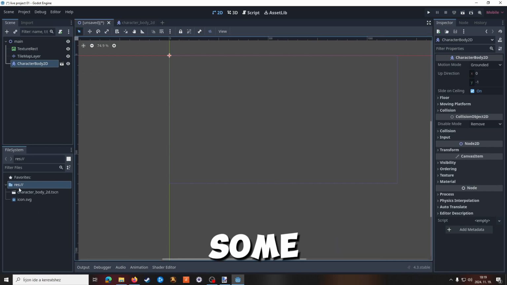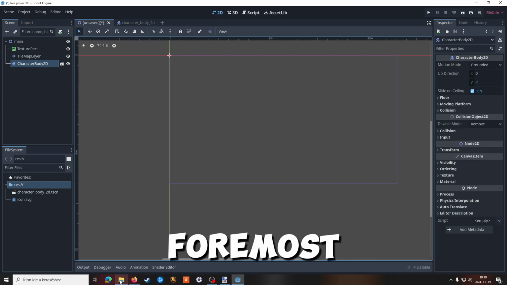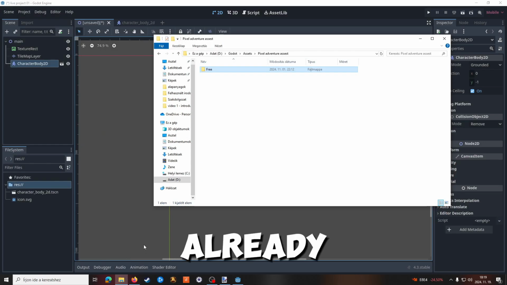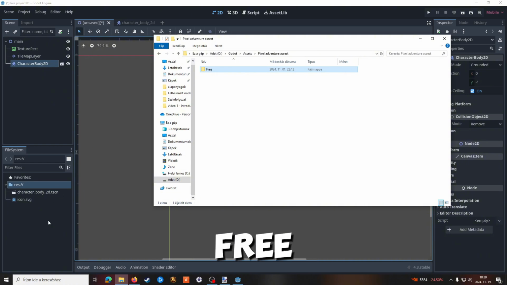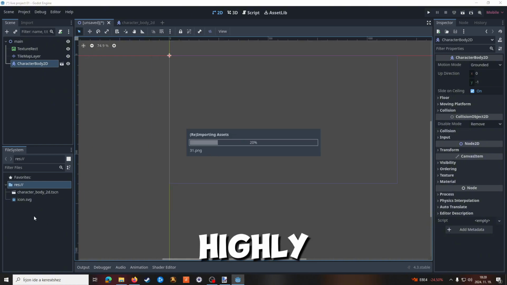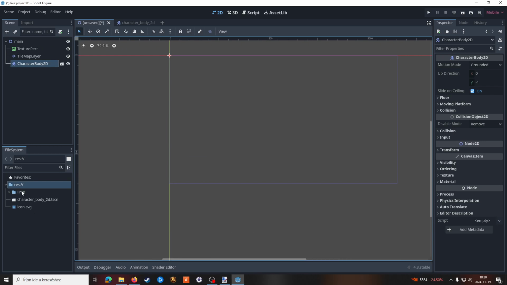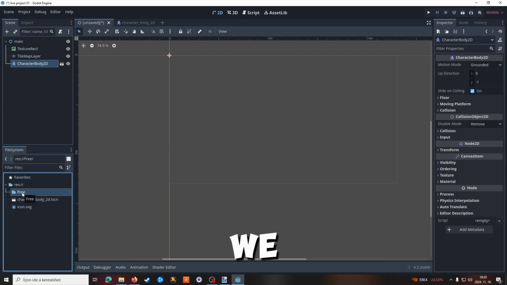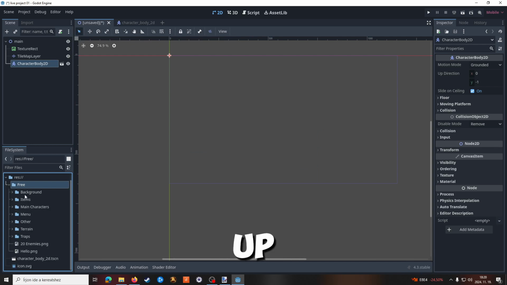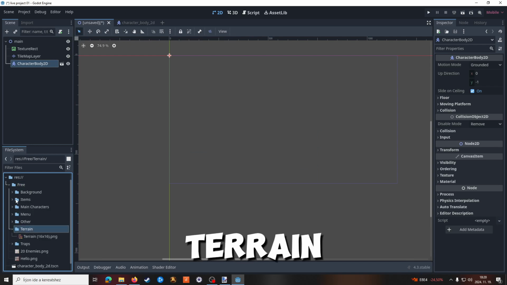We'll need some resources first and foremost, so I already prepared an asset pack which is completely free. Please, I highly recommend using the same. It has everything that you need. From here we will open it up hopefully, and we go to the terrain.